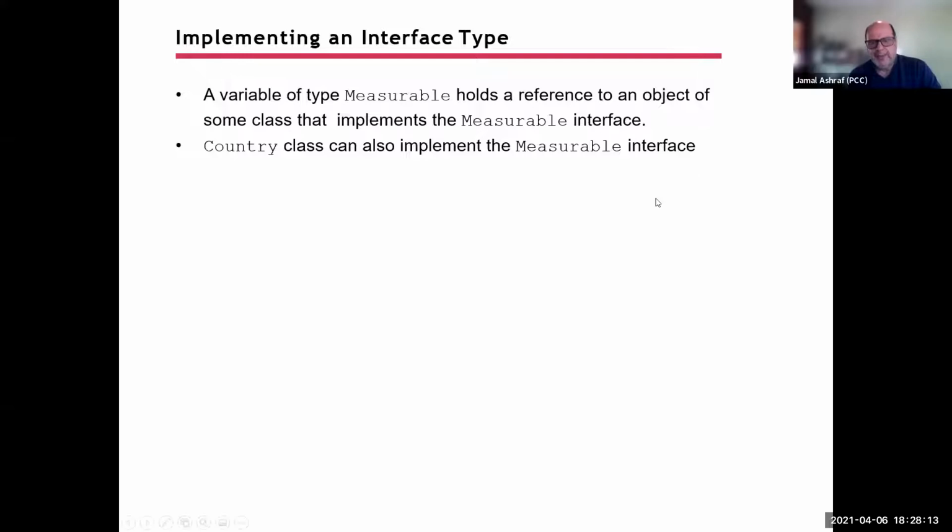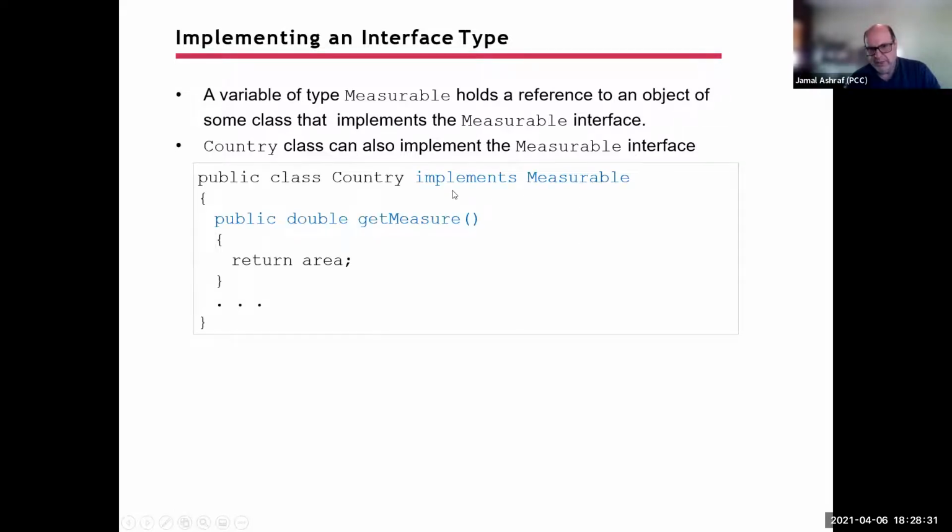Now we had the bank account. Now we want to do another object that's totally different. In this case, it's going to be a country. If I want to use that service of average, my country has to be of type Measurable. That means it has to implement Measurable. So in my country, I'm going to have a method called getMeasure that returns a double. In the country, it's going to return the area. In the bank, it was returning the balance.